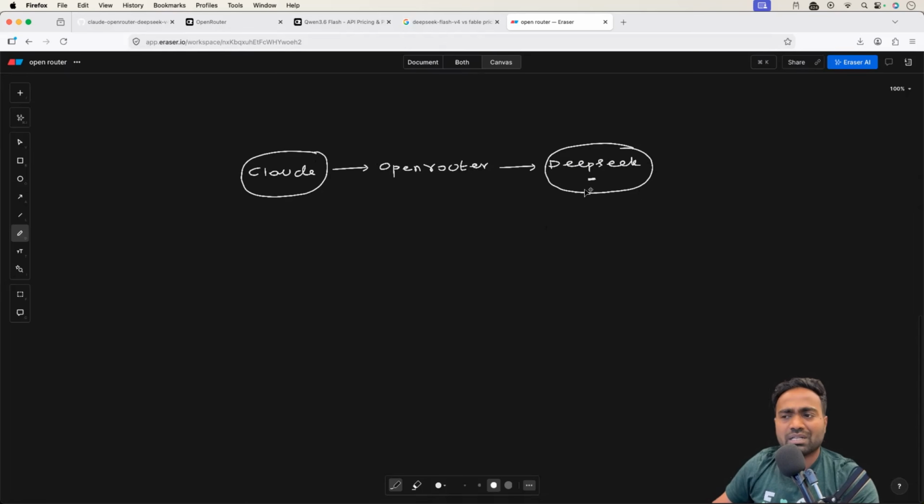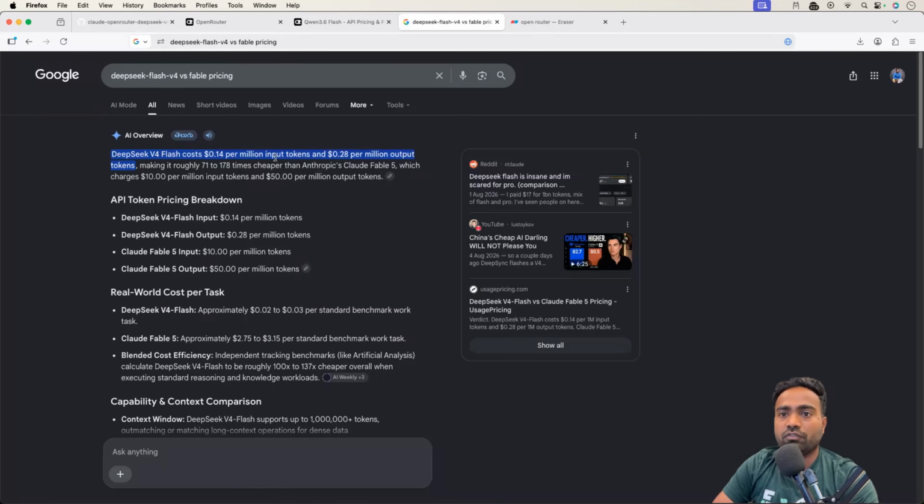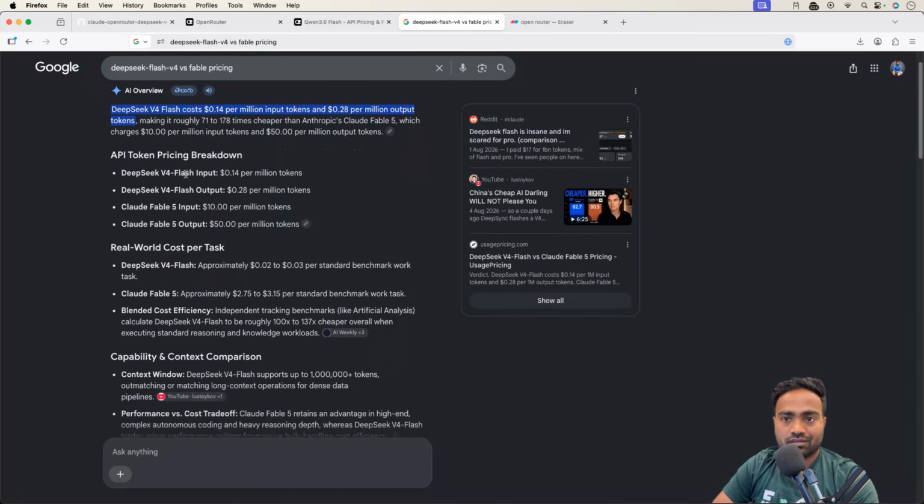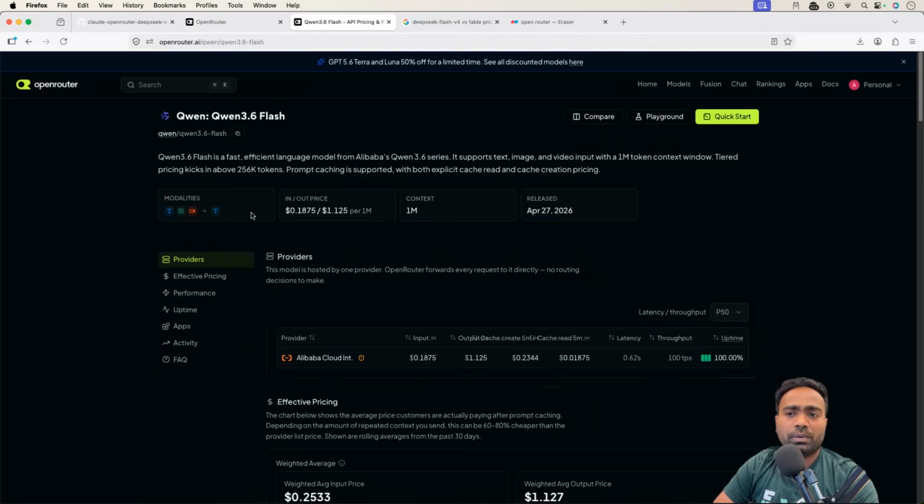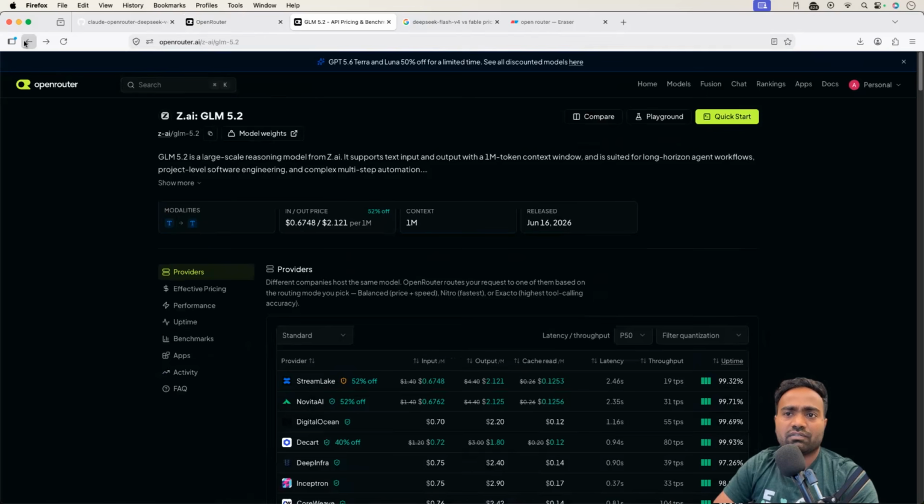But Abhishek, why are you calling DeepSeek or open models less expensive? There is a reason for that. They are multiple times less expensive. Let me show you. If you compare DeepSeek with, let's say, the Fable model: for DeepSeek V4 Flash, if you are using 1 million input tokens, you will be charged 0.14 US dollars. In fact, when I go to the OpenRouter site, I still see that even less.